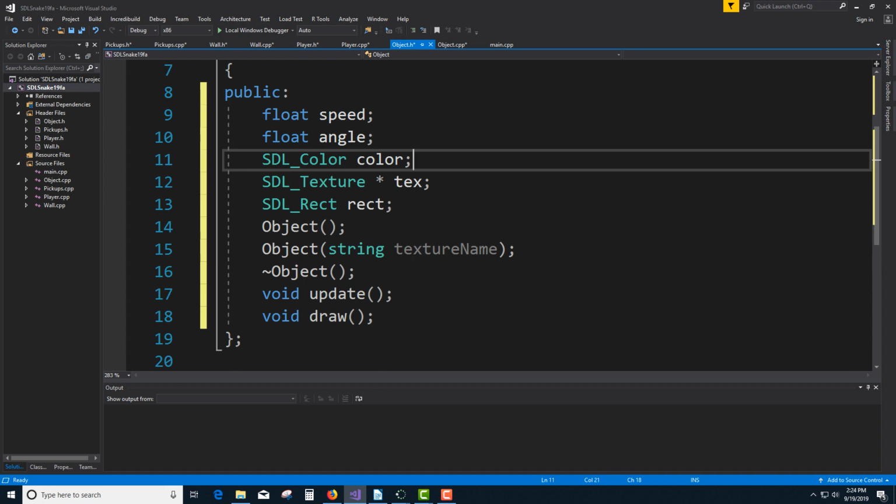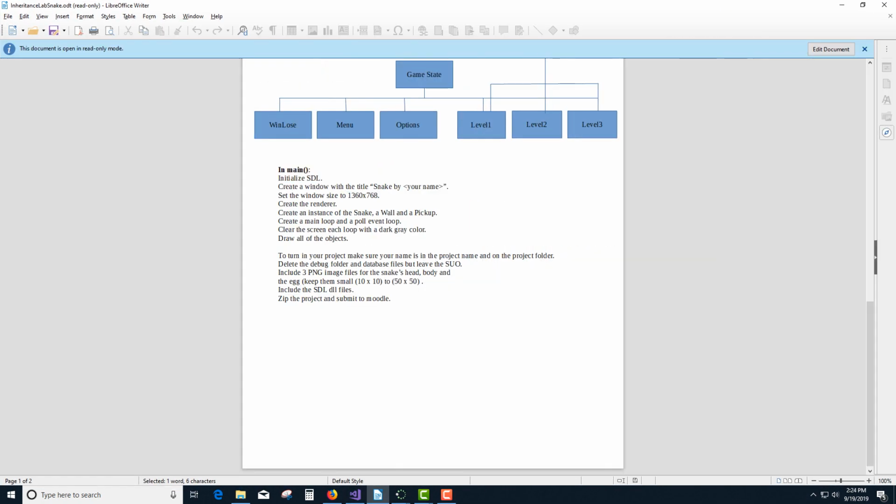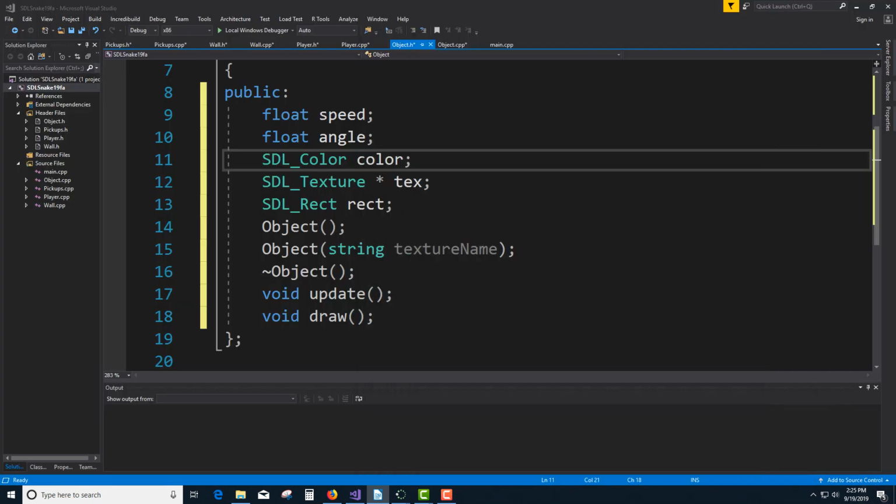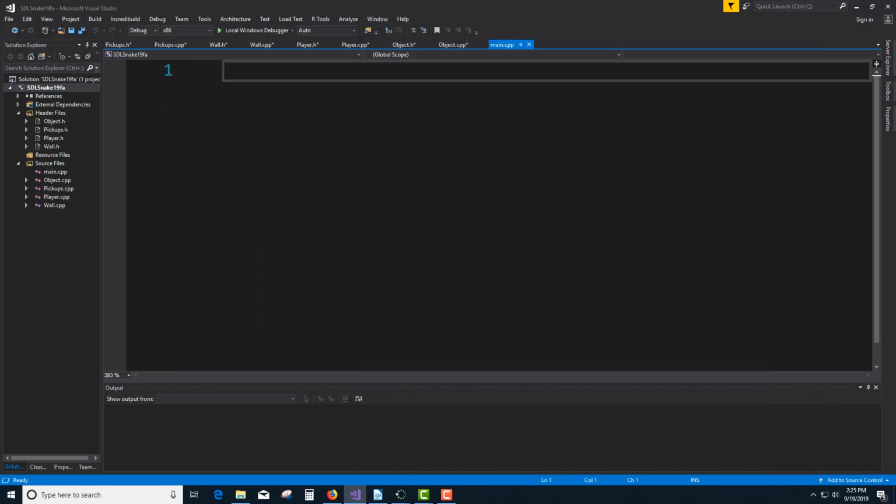All right. At the bottom down here, it says in main initialize SDL. We're going to create a window, set the window accordingly, create a renderer, create an instance of these things, a main loop, pull event loop. We're going to clear the screen in dark gray, draw all of the objects, easy cheesy. So main, pound include, well, we know we're going to need object. What am I missing? I feel like I'm missing something.